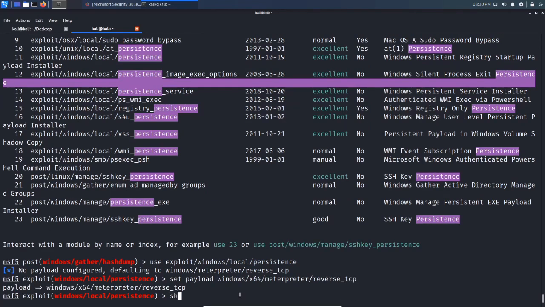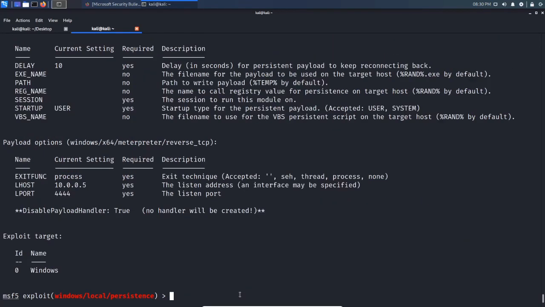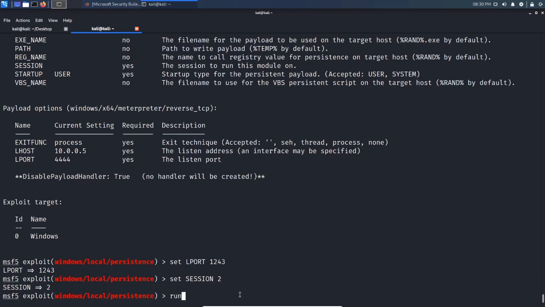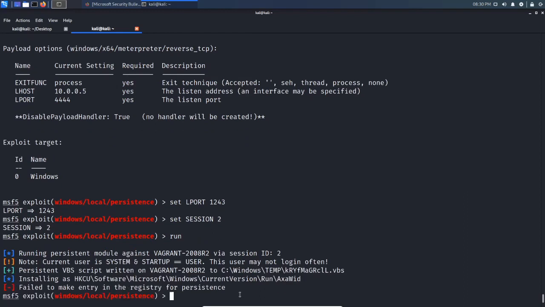And we say show options, and we set the LPORT to something else. So we can say 1245 or 1243, and we can then set the session to session 2. So we say session 2, hit enter, and we can then hit run. And it looks like we weren't able to set up persistence using this particular module.